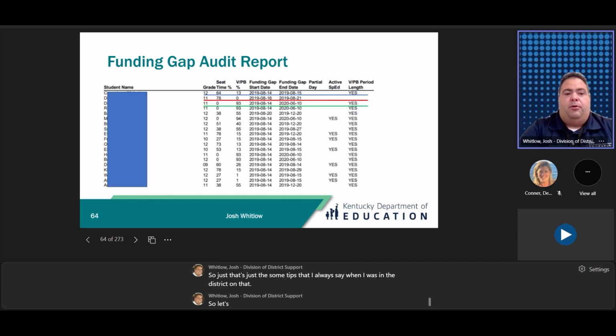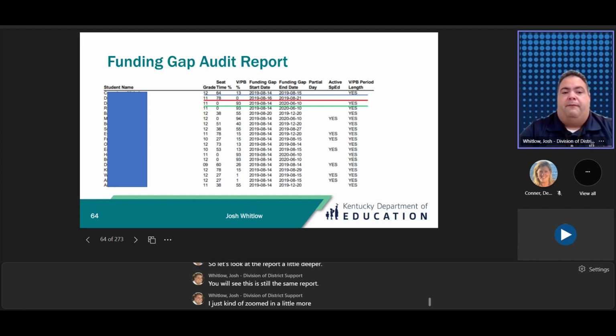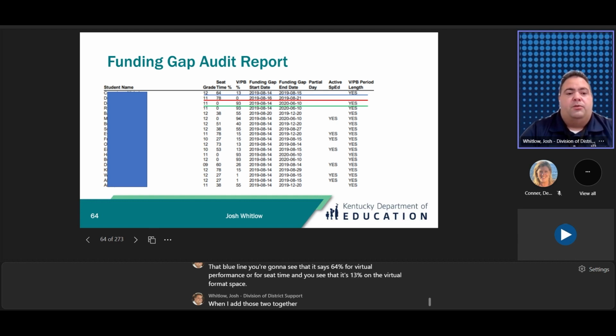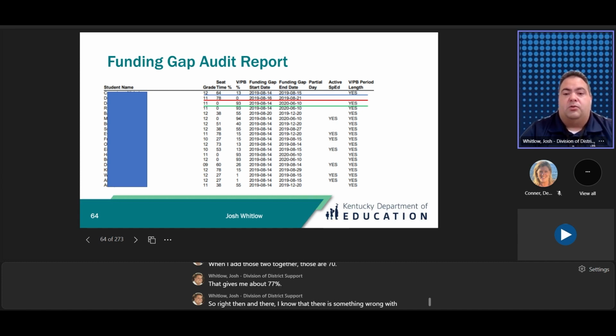So let's look at the report a little deeper. You will see this is still the same report. I just zoomed in a little more. On that first line, that blue line, you're going to see that it says 64% for seat time, and you see that it's 13% on the virtual performance-based. When I add those two together, that gives me about 77%. So right then and there, I know that there is something wrong with that student's schedule.